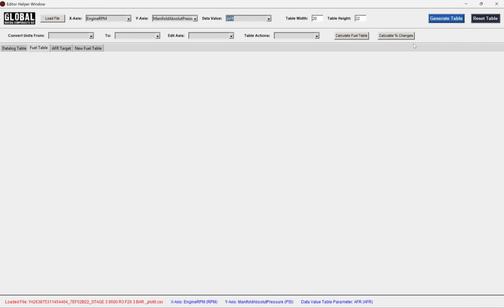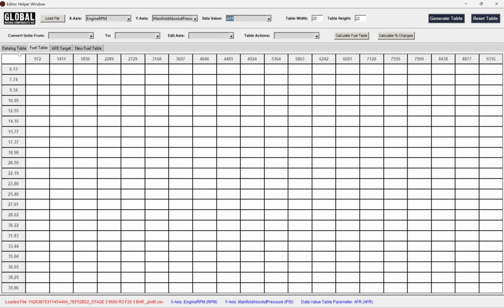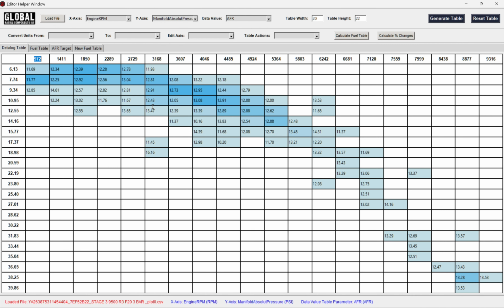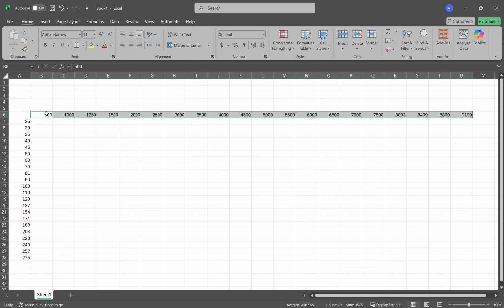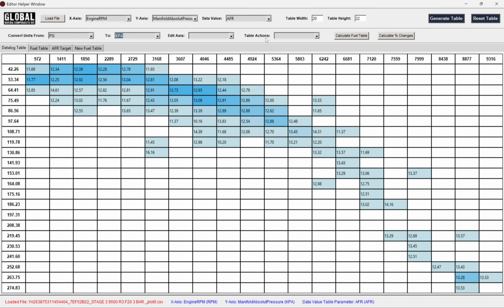Simply load the log file, select the axis, and choose the data value. Next, check that the units in the log match the units in the tune. If they don't, use the unit conversion feature to adjust them accordingly. Then, match the data value in the tune with the axis in the editor helper.